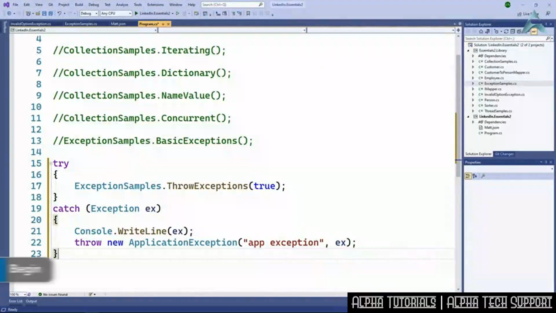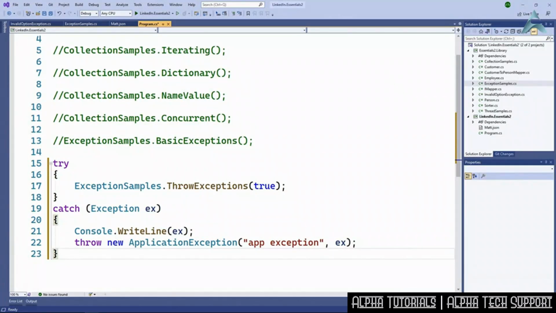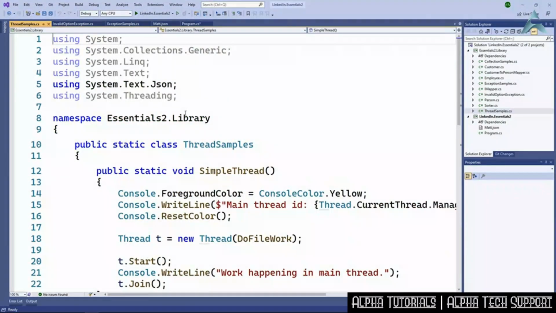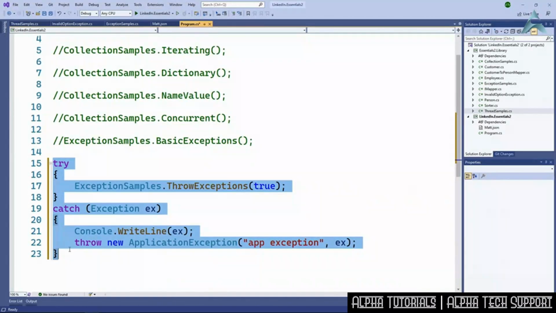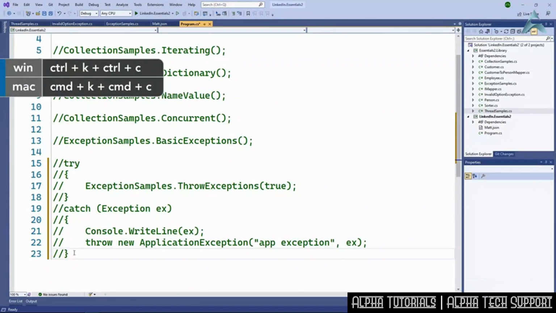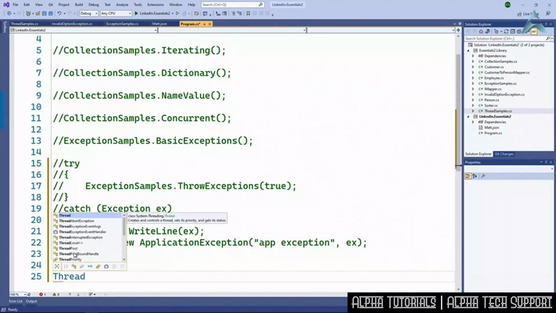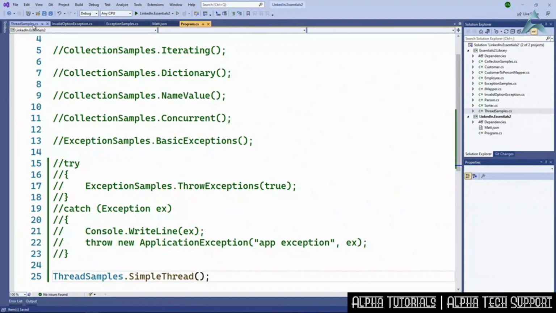If we go back to our example code here, I have added some things. So you'll want to grab the exercise files from the begin folder. And you'll see I've added this item over here called thread samples. So we've got some items in there. I'm going to go back out here before I forget. We'll comment out our exception code from before. And then I'll do thread samples, simple thread, so that when we run this, we'll execute my code here.